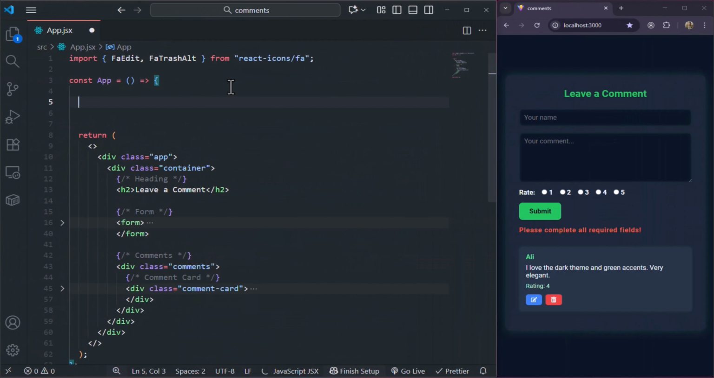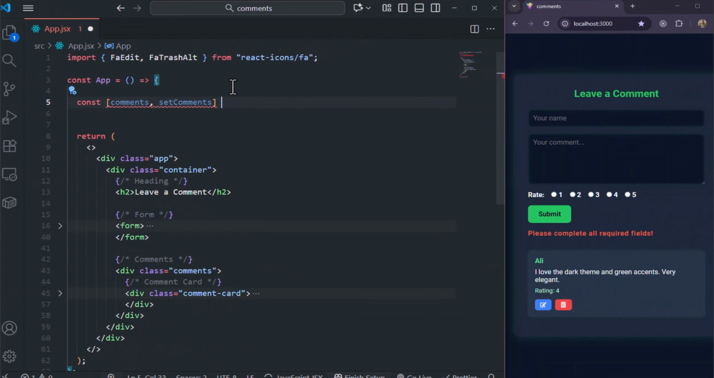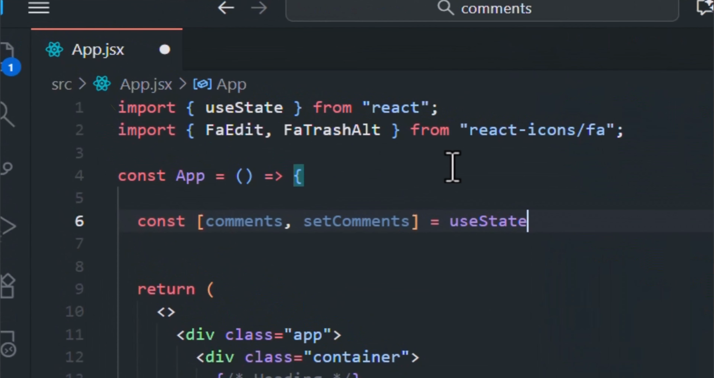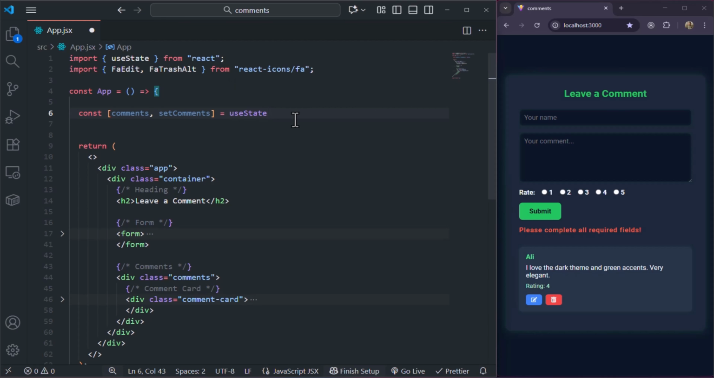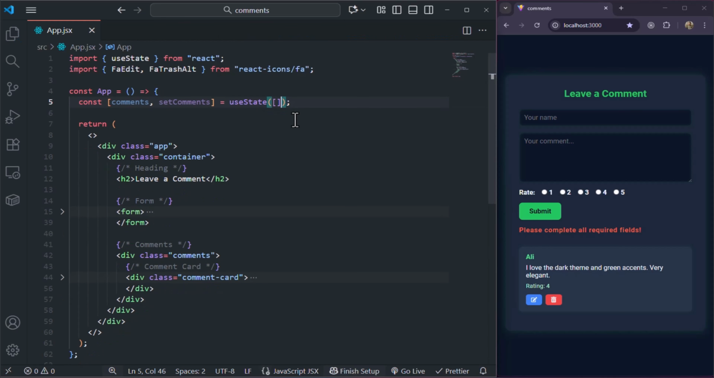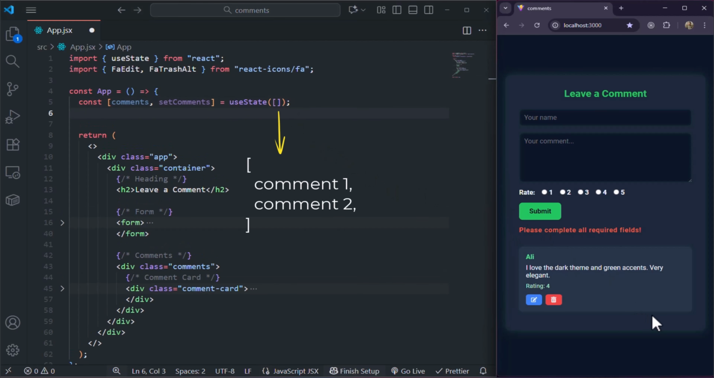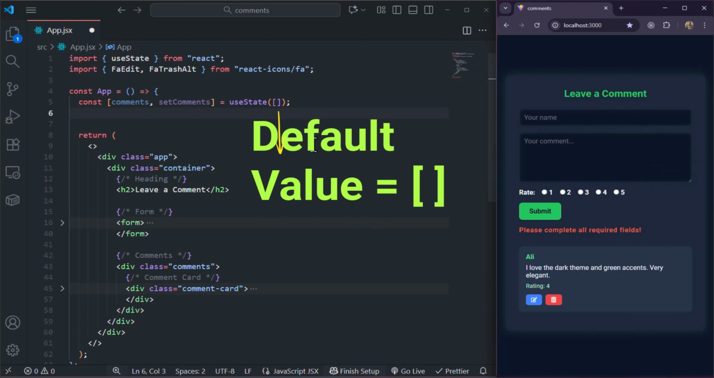To kick off our React app, we'll use the useState hook. Start by typing const, open the brackets, and then comments, setComments. Be careful, it should be capitalized, and then useState. When you hit enter, your editor should automatically add import useState from React at the top. If it doesn't, just add it manually because it has to be there. Then inside the parentheses, you should put an empty array. This array is going to hold our comments. By default, it should be empty.